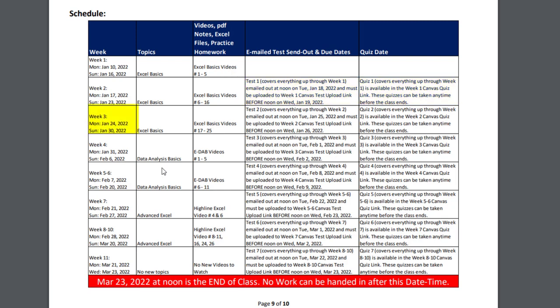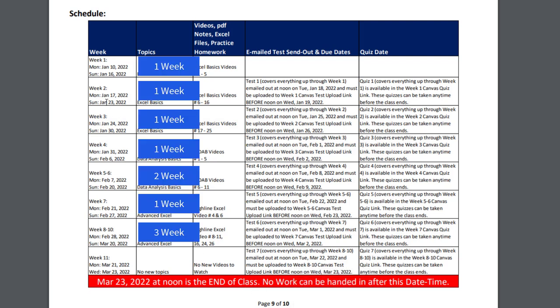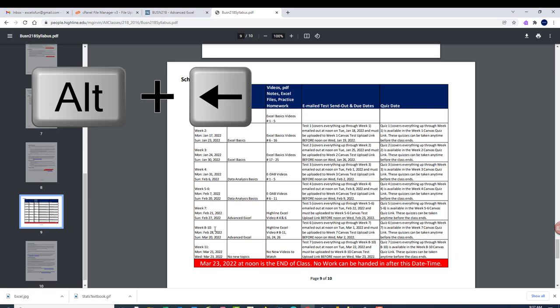Week three, there's the dates, topic, and videos, but the test and quiz, that's covering content from the previous week. Now, you have to read this carefully because the dates aren't always just 1 week. Here, there's 2 weeks. Here, there's 1 week. Here, there are 3 weeks. All right, I'm going to use Alt Arrow to jump to the previous page in a web browser.